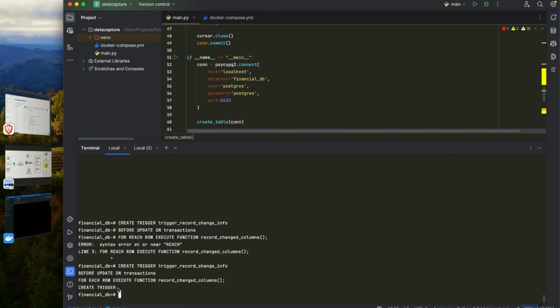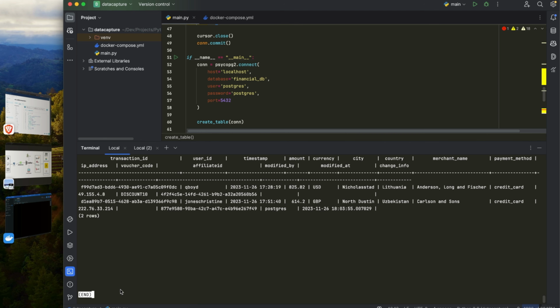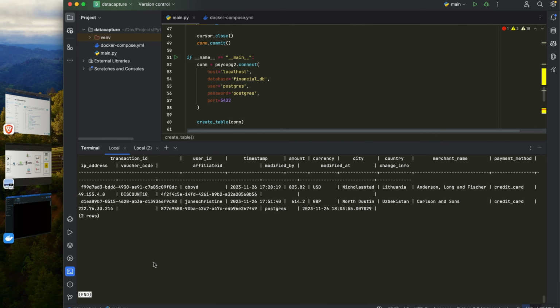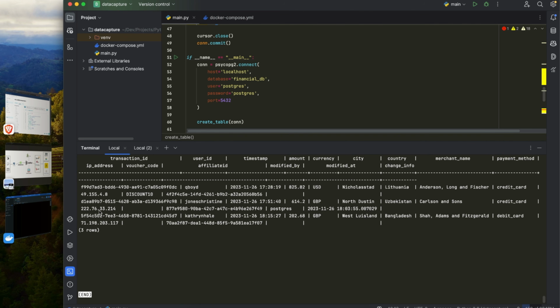So let's try and change something and see the difference of what is going on in the DB. So select star from transactions. We have this. So let's insert a new record in there. Good, a new record has been inserted. And in the terminal, if I run this again, you see a new record. So let's copy this particular transaction ID, the last one in here for Catherine Hill. I'll just copy this and I say update.